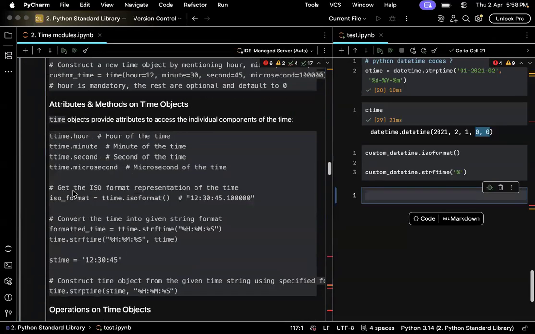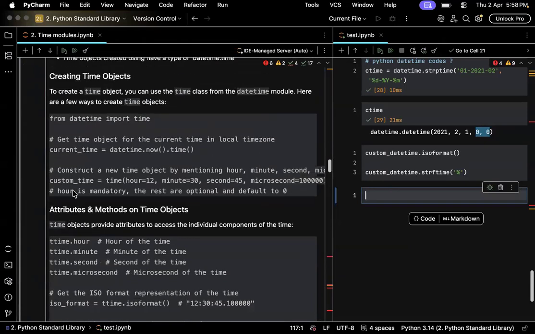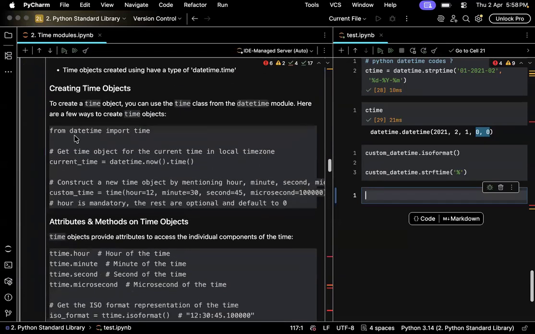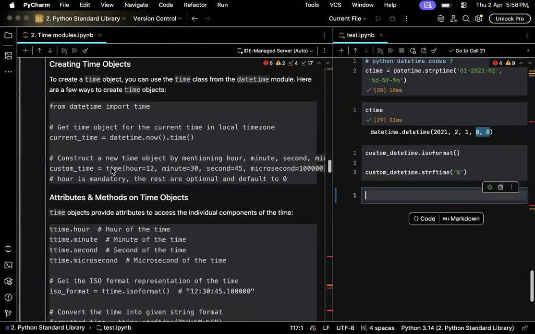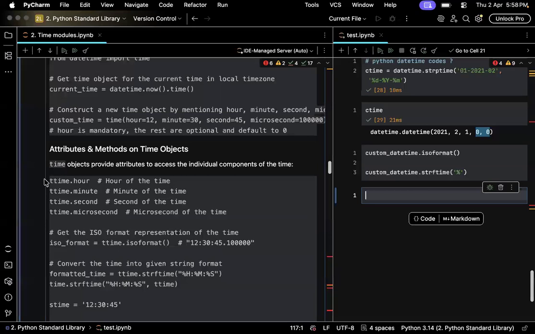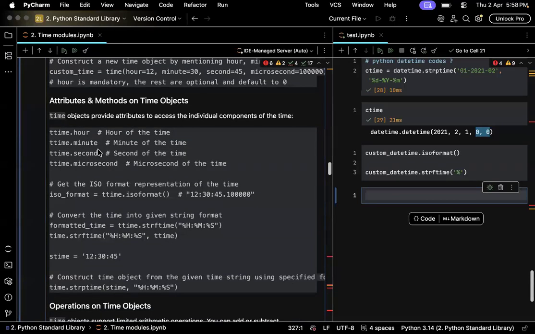And let's go over time quickly too. Creating time objects. We can create them from date times or we can create directly using the time function from date time. And attributes, if you see, they are a subset of date time attributes. It will only have hour, minute, second, and microsecond. It won't have year, month, and day since it will not store that information.